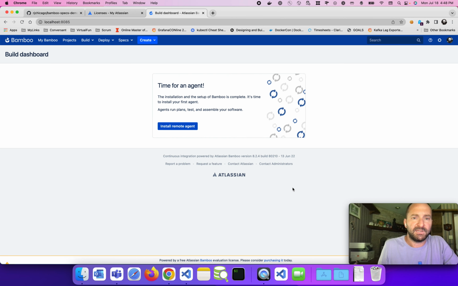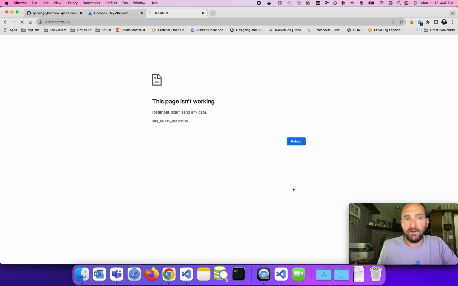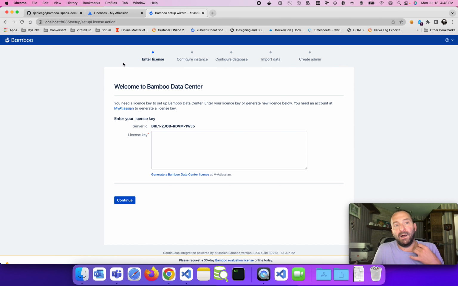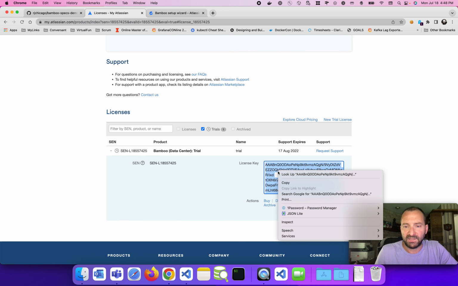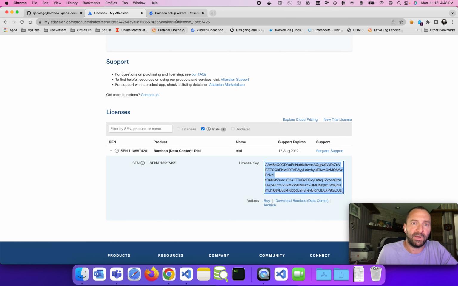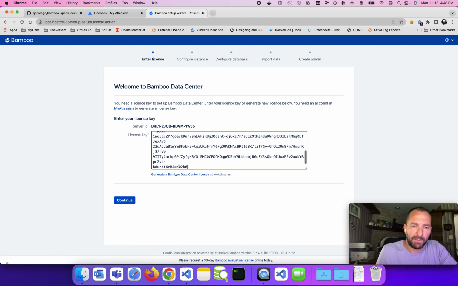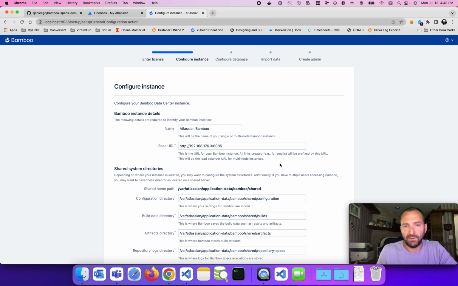I think I have something here. It's probably still down. It's spinning, means it's thinking. It's coming up. Okay. So even though this is the official image, it still requires license keys. So if you don't have a license key, you can go over to Atlassian.com and register for a trial account. That's what I've done. So I've got a 30-day trial here. I can pop that in and continue.